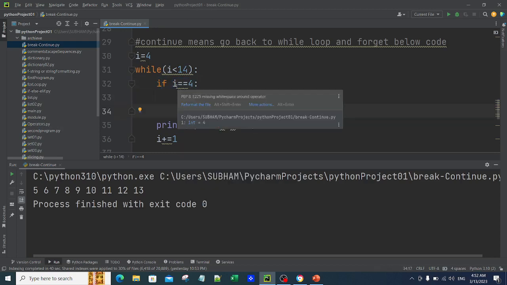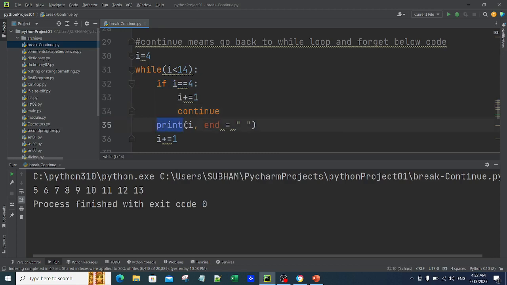Since I is 5 now, it goes to the print statement. It prints 5. And then it increments 5 to 6. Now again it goes to the while loop. 6 is less than 14. It does not execute this because this is false. And then it prints 6.